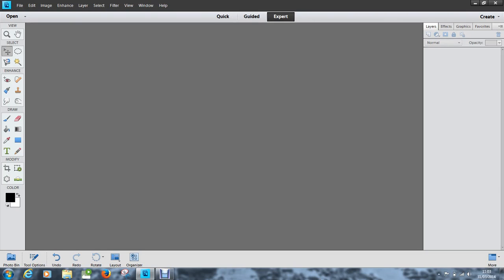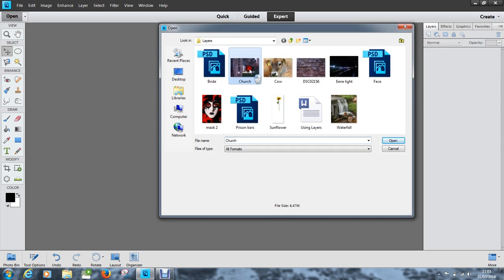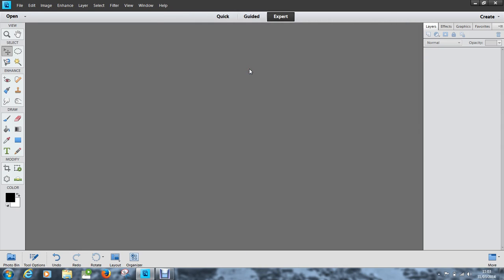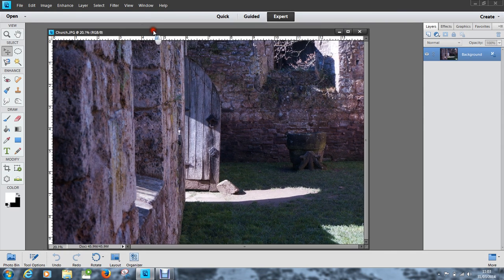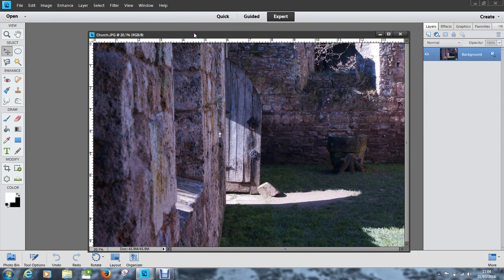This is my third tutorial on using layers and layer masks. Here I'm going to introduce you to a new layer mask tool, namely the gradient. So I'm going to bring in my images, open, I want a church, a dilapidated church as a background. I'm going to keep them as floating so that I can easily move one image on top of another.